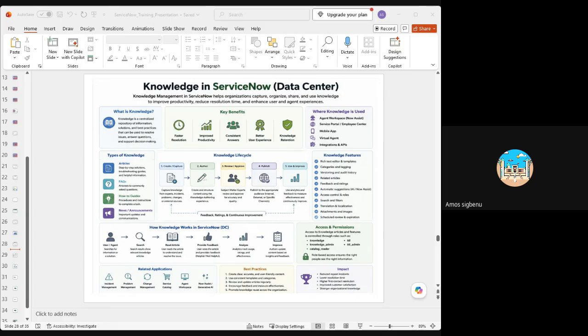Now, types of knowledge are what? Articles, step-by-step solutions. You have your FAQ, right? Answers to commonly asked questions, just answers to questions. That's FAQ, frequently asked questions, right? You have how-to guides. They are all under articles, right? Basically, you can create them. News and announcements. Now, what are the features? Rich text editor, category, tagging, and all that as displayed here.